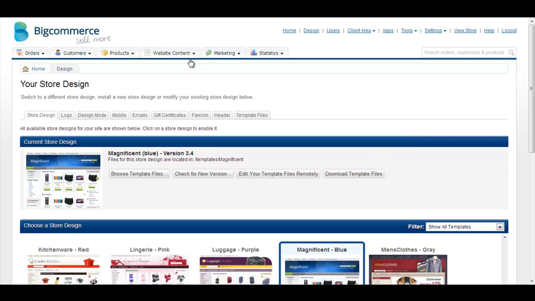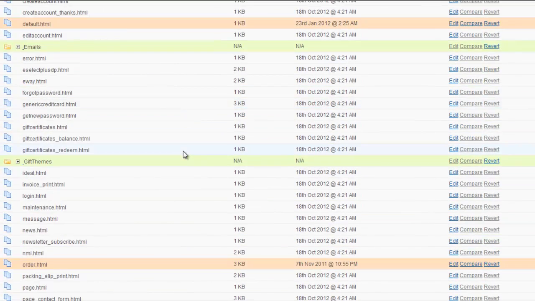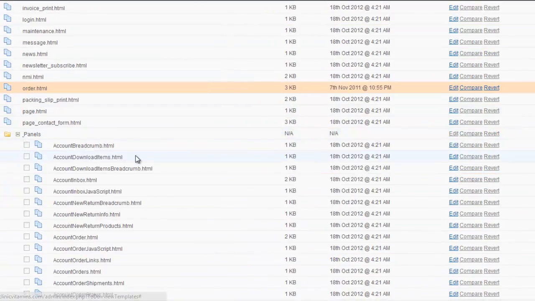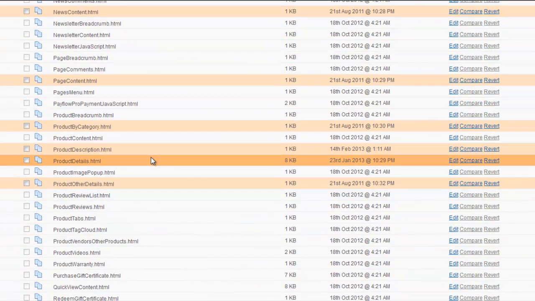So the first thing we're going to do is click the design link up here, click on template files, and scroll down to our panels folder right here. Now, a lot of the tutorials online tell you to go into the product details page. That really didn't work for me, and I couldn't get that to work on client sites either.